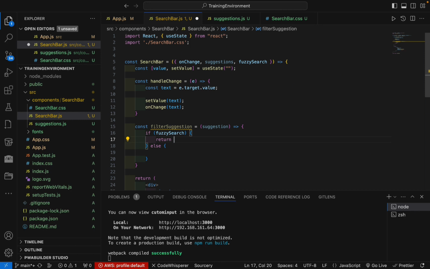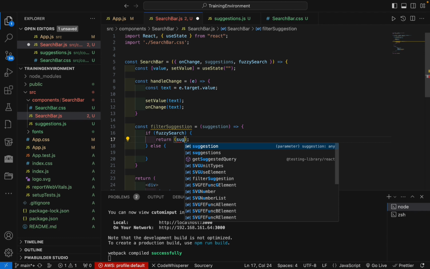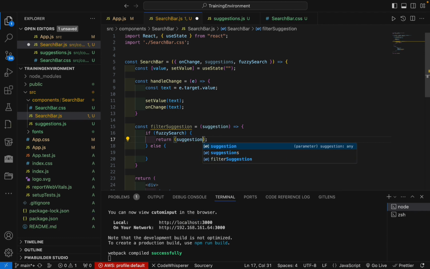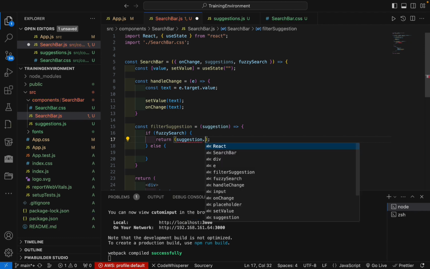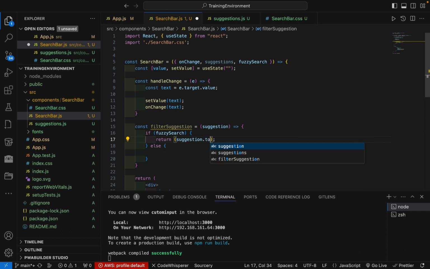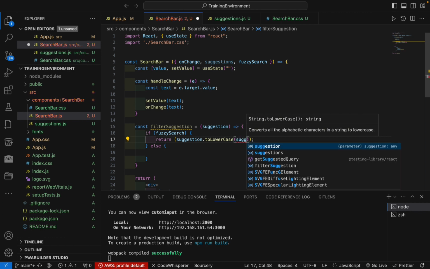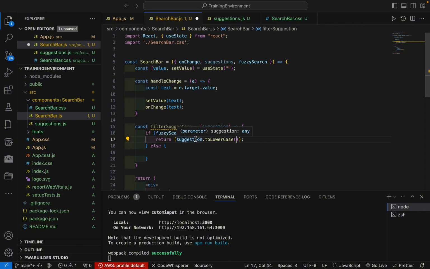And right here, we'll just return two comparisons, because this will actually be used inside of a filter function on the array itself. So all you need to do is return true or false for each suggestion that is passed to the function. And right here, we're going to convert the suggestion that's being passed to it to lowercase, and then we'll use that as a comparison.